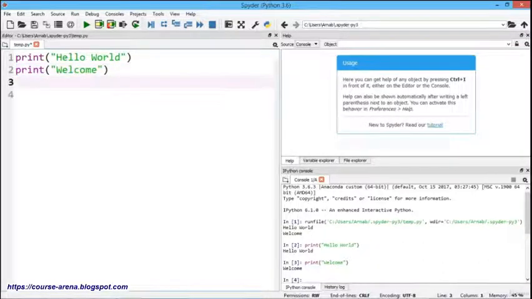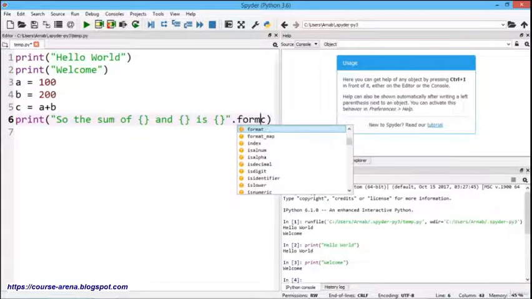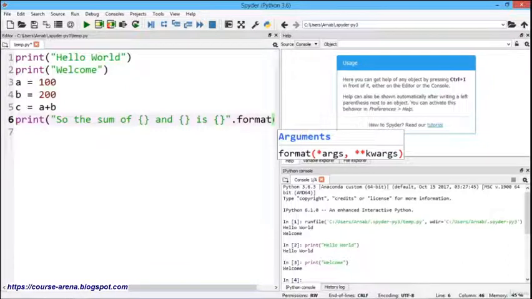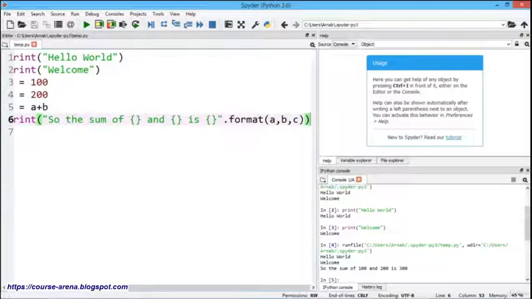Let us suppose we are having variables, say a is equal to 100 and b is equal to 200. Now we are going for c is equal to a plus b, and then the value of c is going to get printed. So the sum of a and b is c. So there is another way to type the format. We shall be discussing all these things in detail. If you go on executing, we can find that the sum of 100 and 200 is 300.